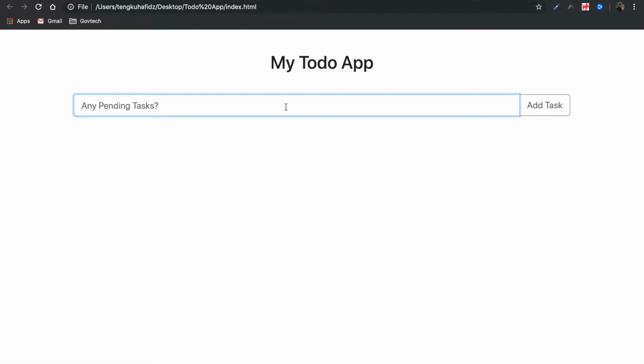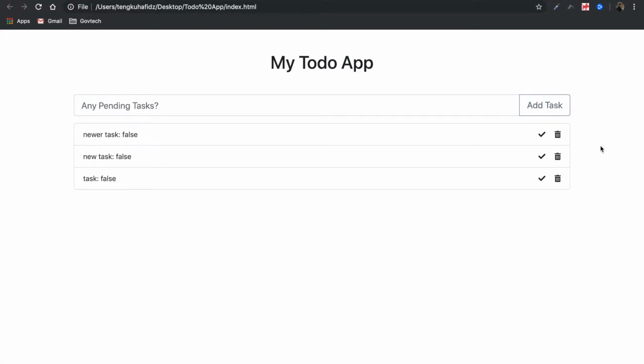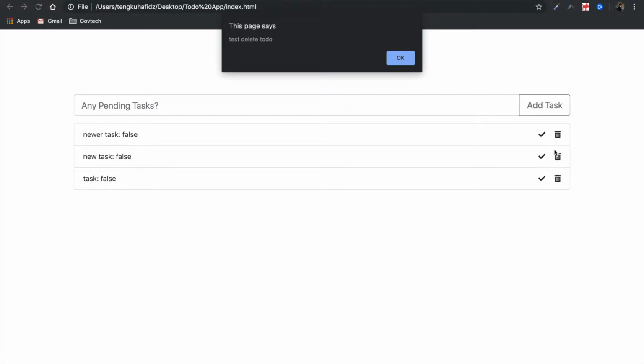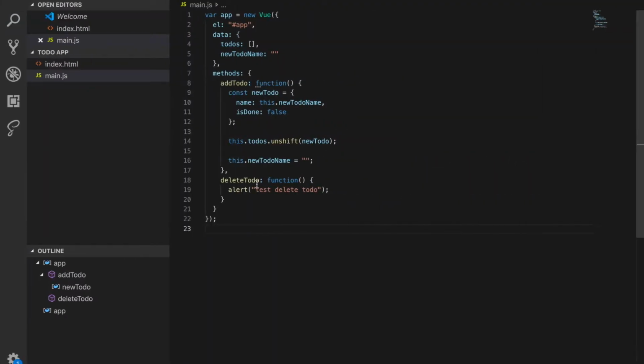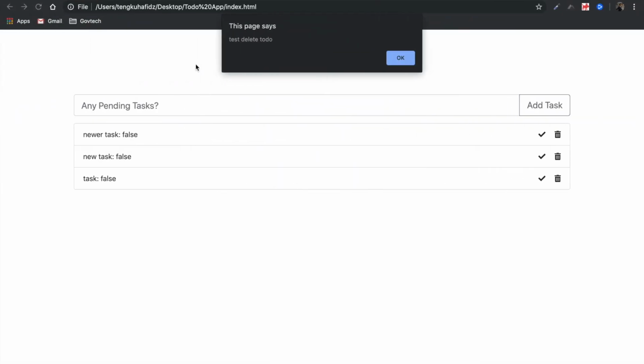Oops, when we refresh, the task items are gone. So let's just add more tasks first. Task, new task, newer task. So let's delete the new task. But at the moment, it only calls the delete to do method, which calls this alert test delete to do. So it's correct.